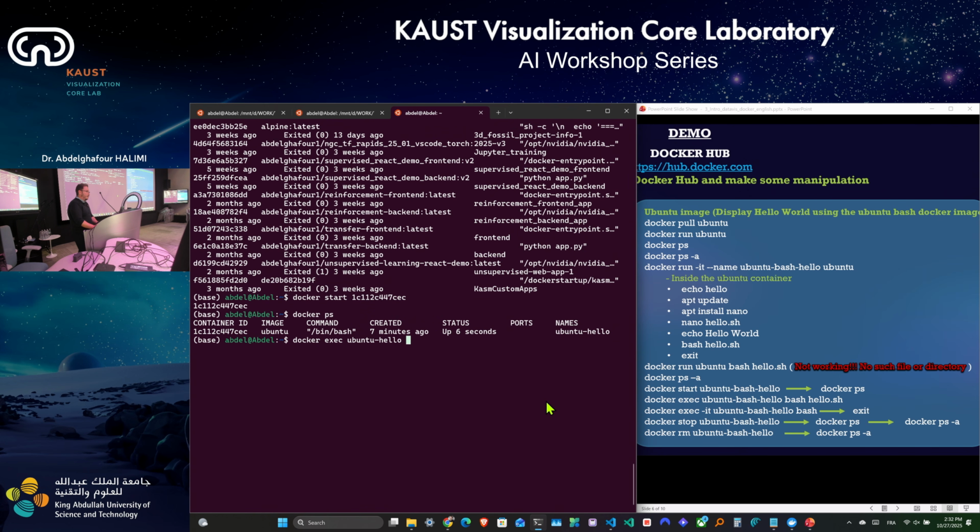Then, as we did before, bash, and I put my script. And it's going to work. It found it, because we targeted the right container, the one where we created the bash script. If I did docker run as before, it would not find it, because each time it creates a new instance. They are isolated.